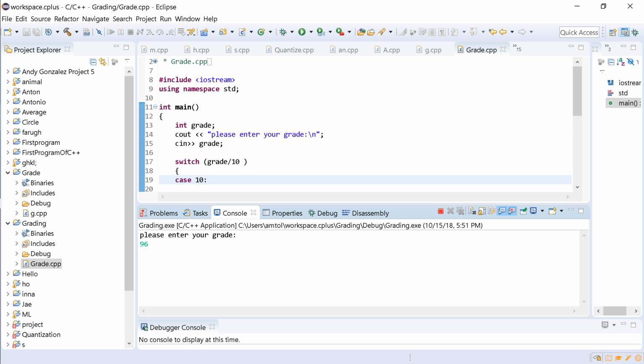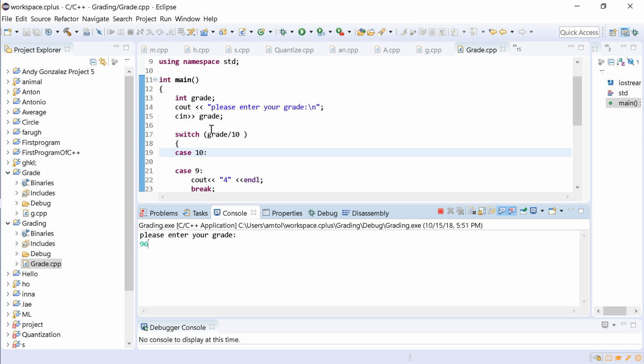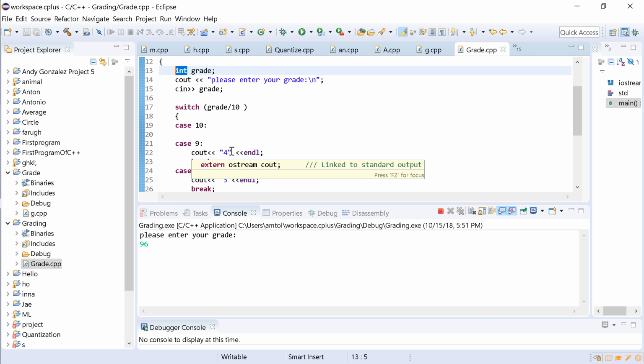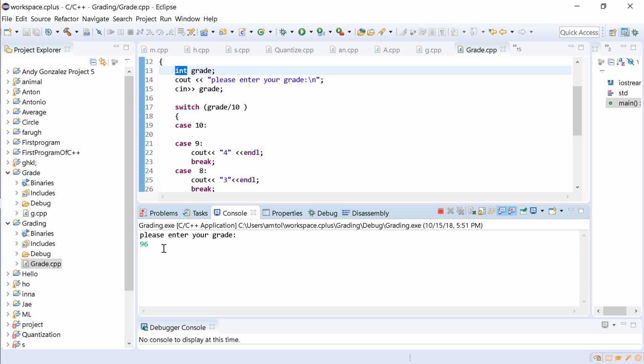Imagine 96. When I enter 96, what happened here is it is divided by 10, so it is 9.6, but it should be an integer, so it is 9. After the 0.6, it should be truncated, so it is 9. 9 is coming here, so we expect that we see the 4 here. Yes, we see the 4.